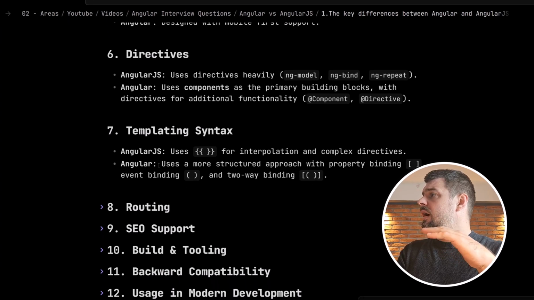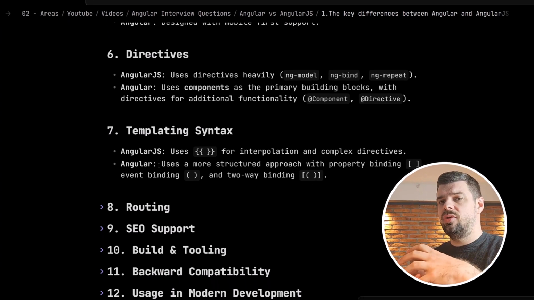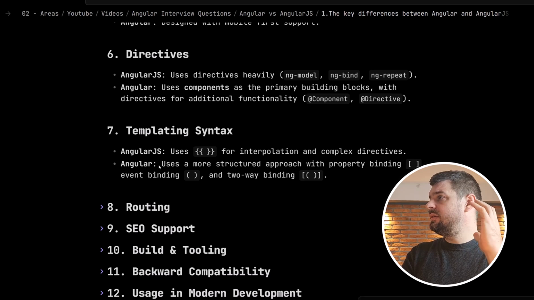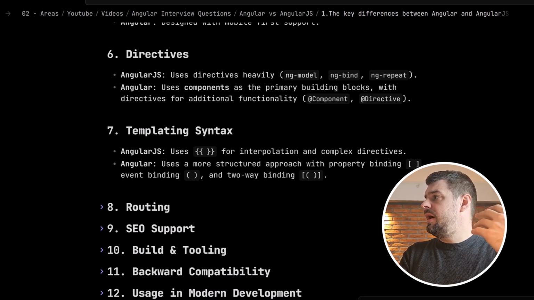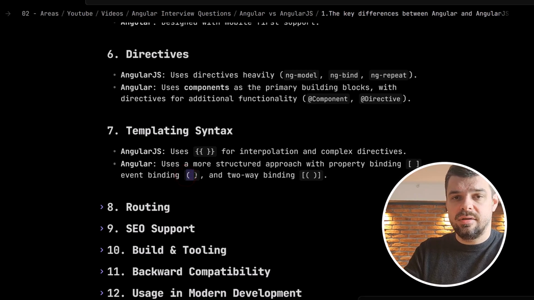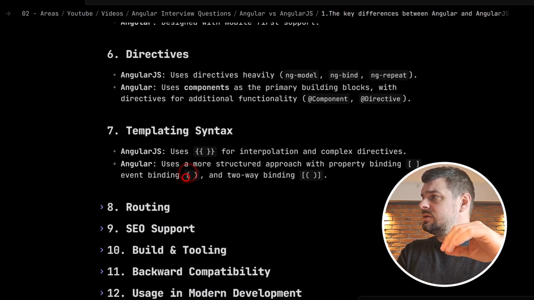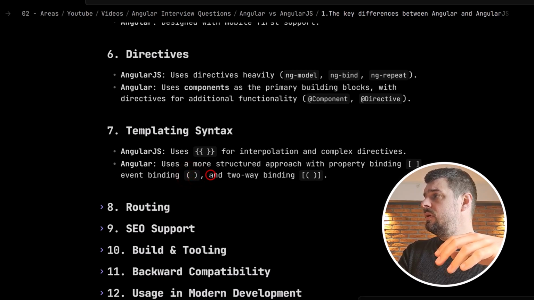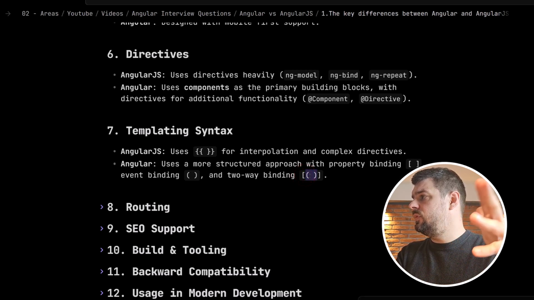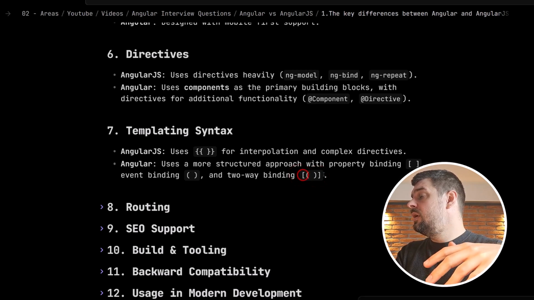And Angular 2 uses a more structured approach, so you can see the different syntax for different things here. When we are using property binding, we use square brackets. When we are handling click events, we use round brackets. And two-way data binding uses square brackets and round brackets together. It's called a banana in a box, this way of adding the brackets.